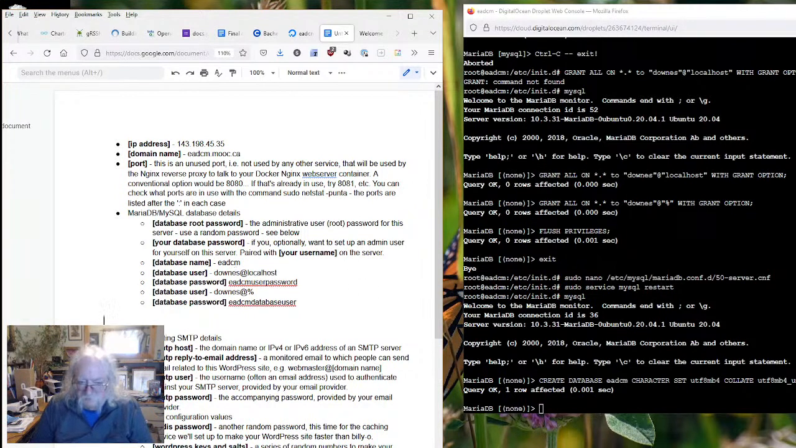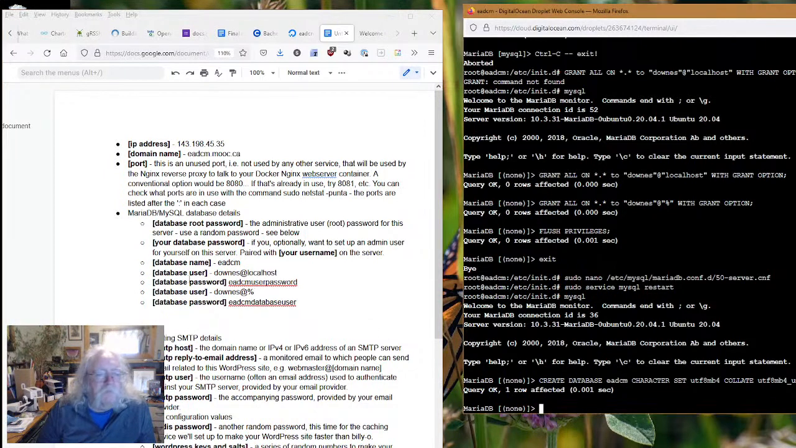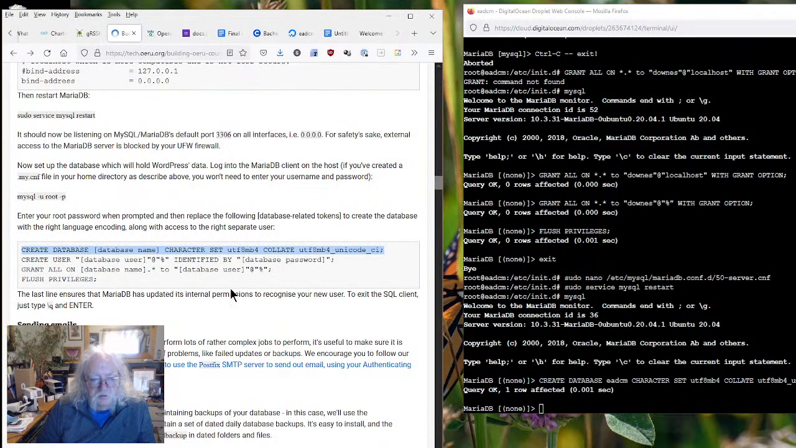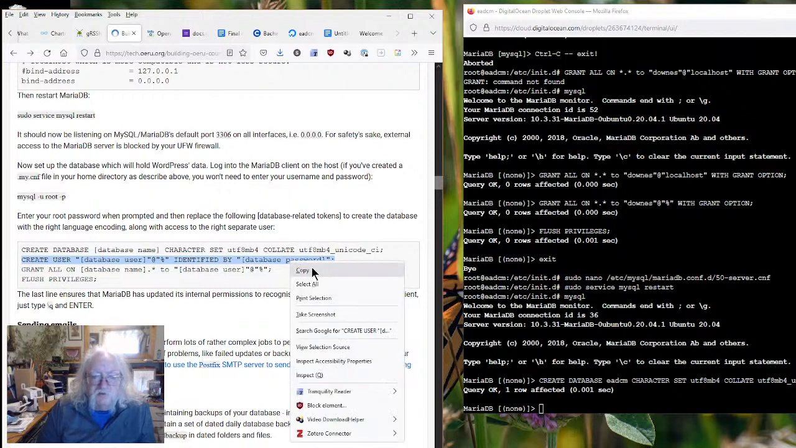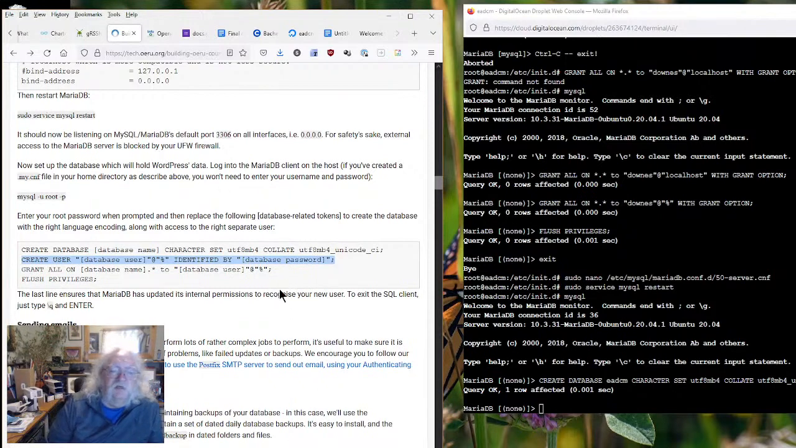So, all right. The database root password, all of that's hidden in that file, so we don't need to use it. Your database, okay. Well, let's come back now to here. Now we're going to create the user in the database. It's a new user.